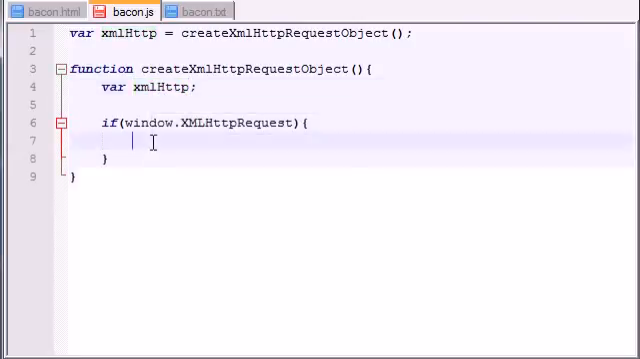I just want to set this variable equal to a new instance of the object. So what I want to do is set it equal to a new instance of this object. So bam, you're good to go. You can actually return it right here, and it's going to work for 90% of browsers, probably even a little bit more.